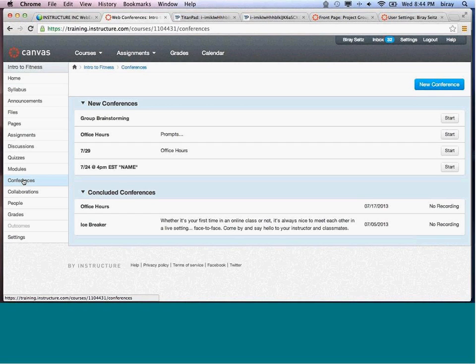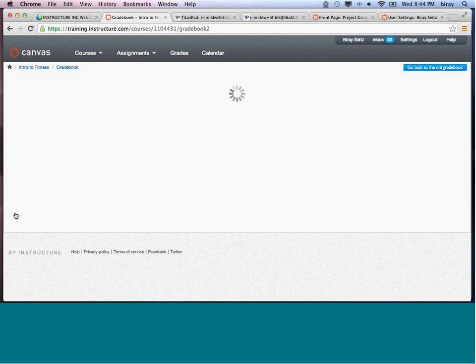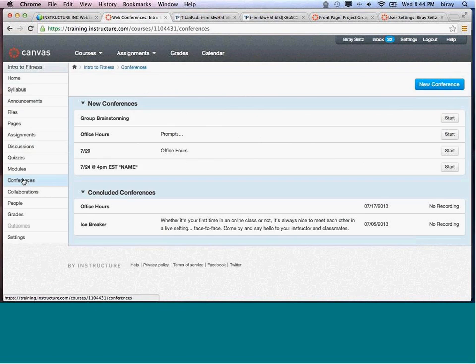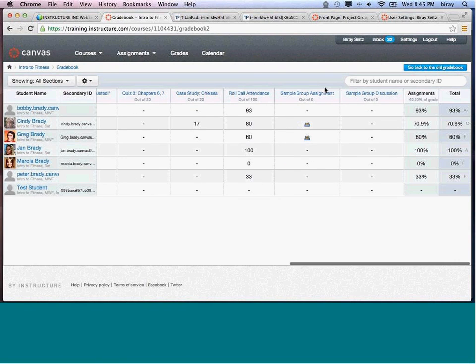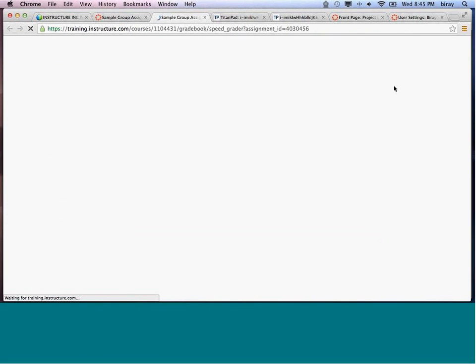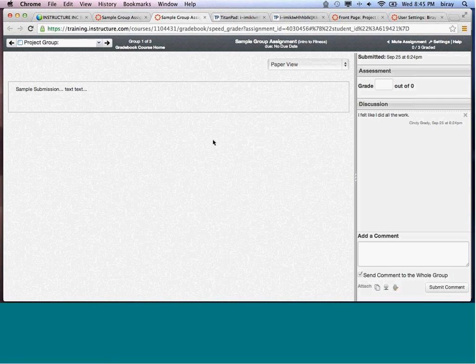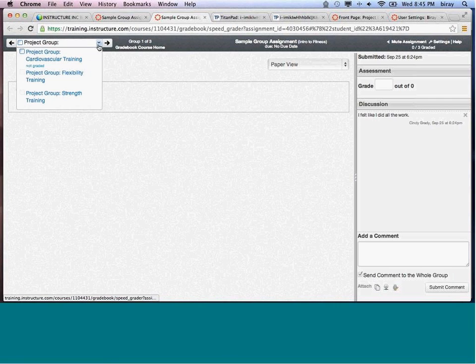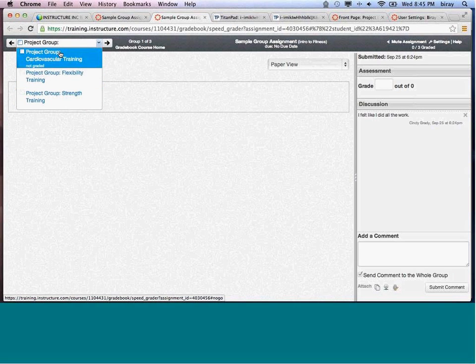And the last thing I really want to point out is from the back end, what it looks like when you're grading any of these discussions and group assignments. So I'm going to go into grades. I'm going to click on one of the samples. When I see this sample group assignment, you will notice here that I only have three groups in that group assignment, so I'm expecting to get 3 submissions.